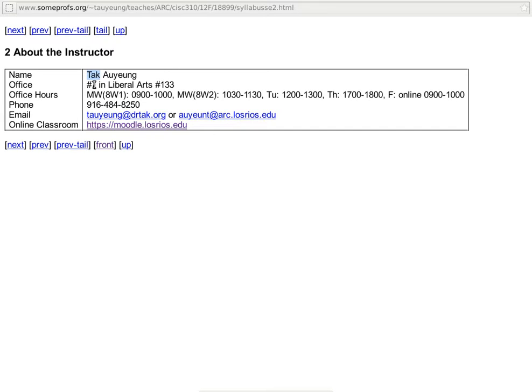My office is number 7 in Liberal Arts 133, which is one aisle on the other side. You see a glass door, that's the BCS, or Business and Computer Science Division. Once you get through the glass door, you go straight and then make a right turn, and my office is the second last on the left. My office hours are kind of all over the place. For the first 8 weeks, Monday and Wednesdays, I will be in my office from 9 to 10 o'clock.